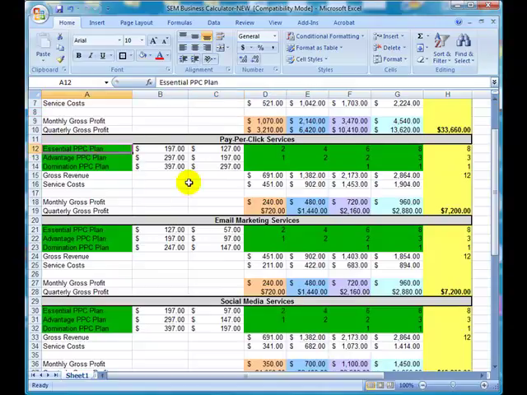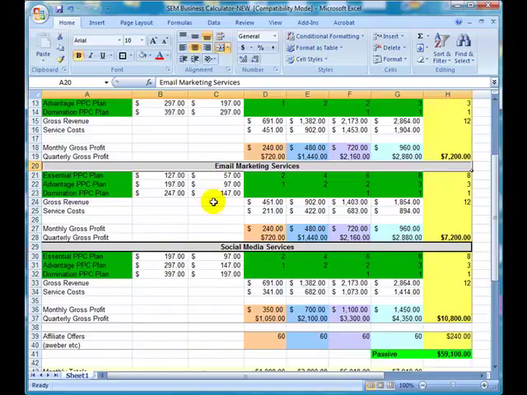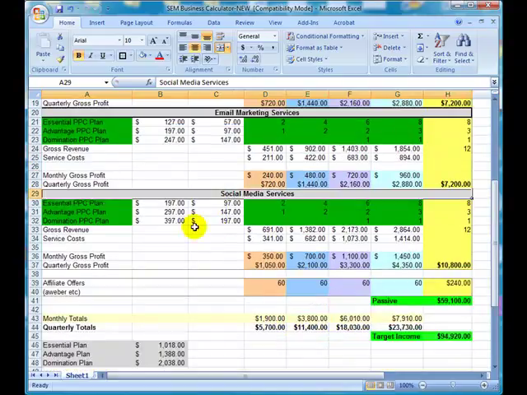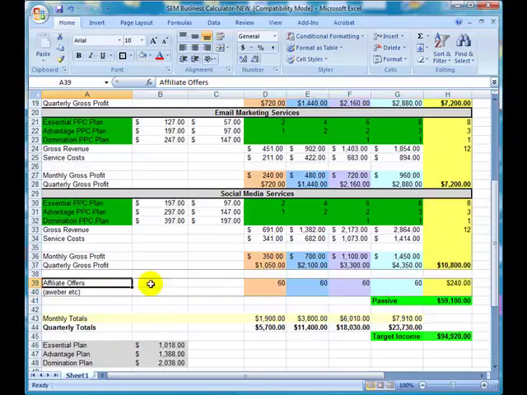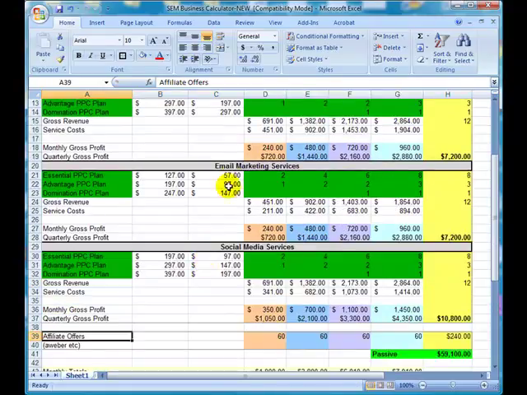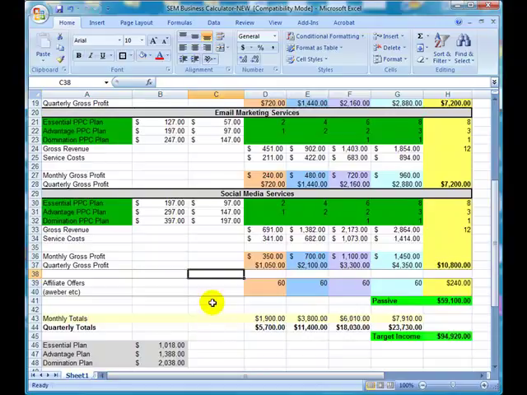We have pay-per-click plans, so for pay-per-click management, so Google AdWords, email marketing services, social media services, and so on. I also have down here an extra row where you can put miscellaneous stuff. I put affiliate offers because usually when I sell an email marketing service plan to a client, I sign them up for Aweber or SendPepper or whatever email marketing program I want to sign them up under, and I get paid an affiliate commission, and I'll put that number in here.